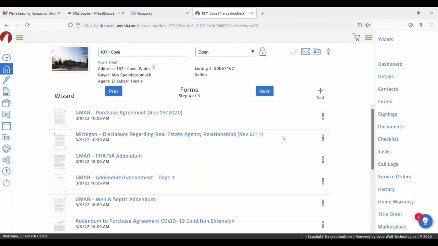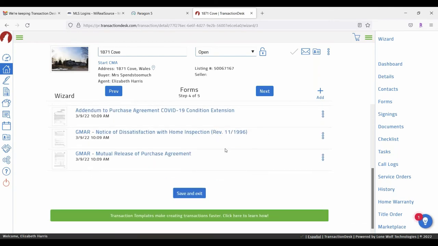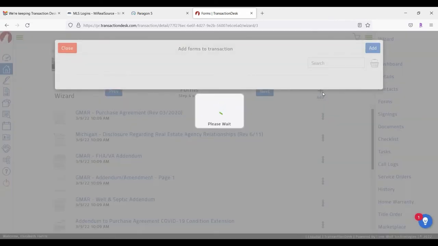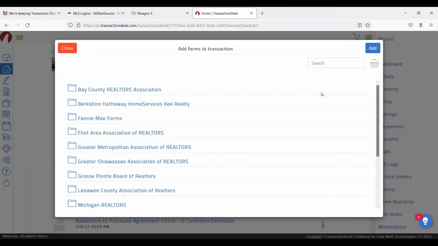Okay, so now we are at our forms. If you selected a template, you should see forms in here. If you did not or didn't have one to select, then we are going to add them in. So if you look to the right of your next, we're going to select add. The main thing I want to have you add in here is obviously a purchase agreement. And we'll also add in our seller's disclosure.